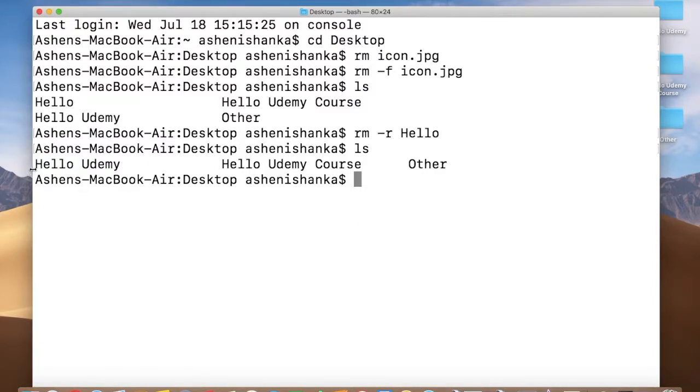So let's delete this hello tame folder. rm minus r space hello. There's a space in the name, so backslash space udemy.